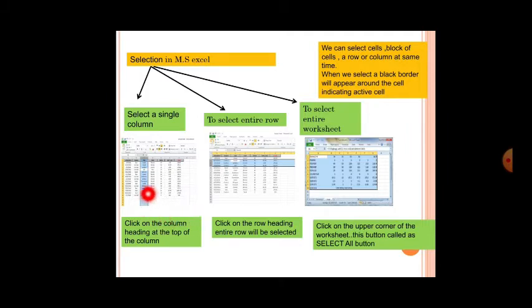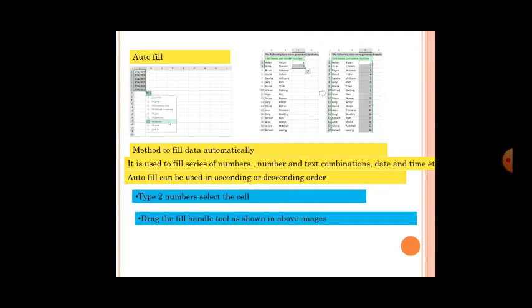You click on the column heading at the top of the column and drag it. It automatically gets selected. Click on the row heading and the entire row will be selected. Click on the upper corner of the worksheet. This button is called the select all button. To select the entire worksheet, you click on the select all button.